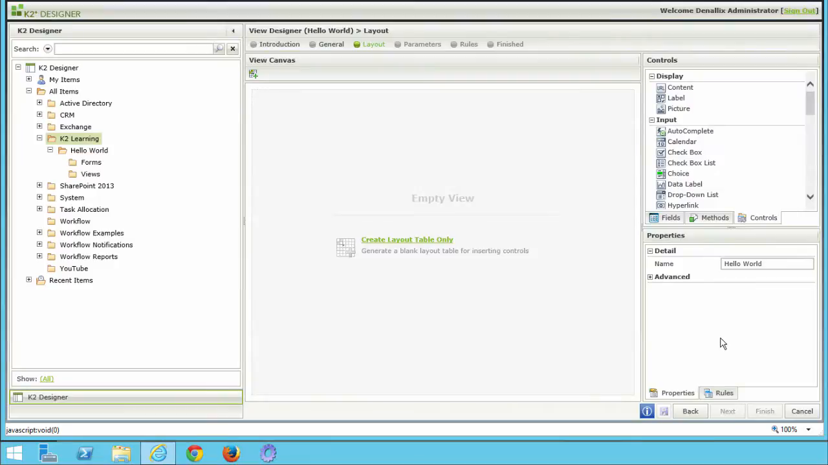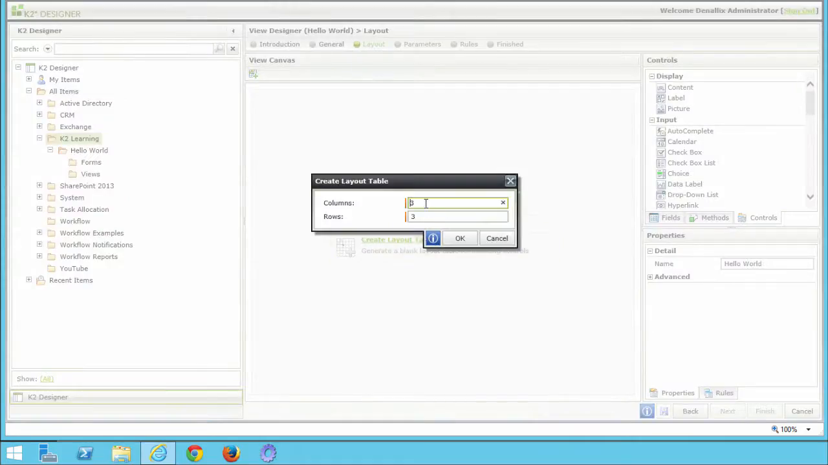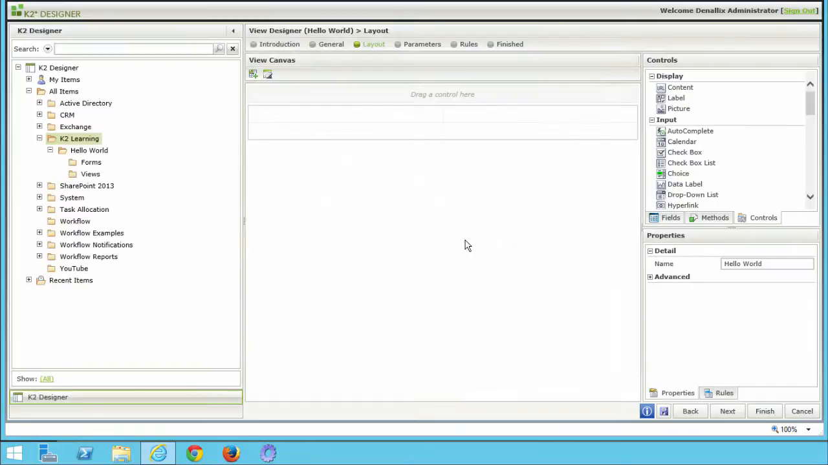On the layout screen, we're going to add a layout table to help us with the structure of the view. Here you can click Create Layout Table Only, and then set the number of columns to 2, and the number of rows to 2, and click OK. This sends it back to the design canvas.